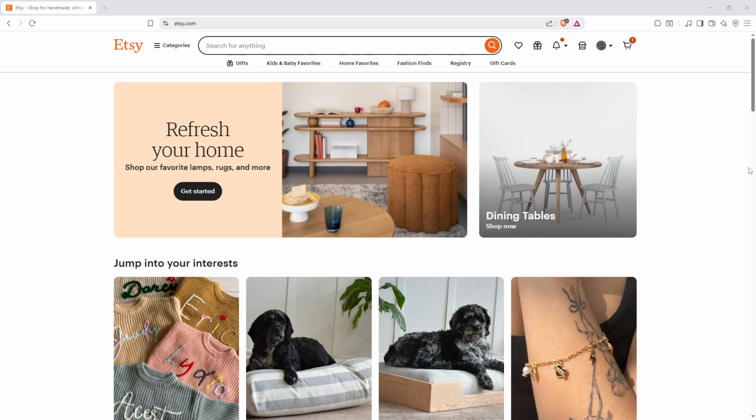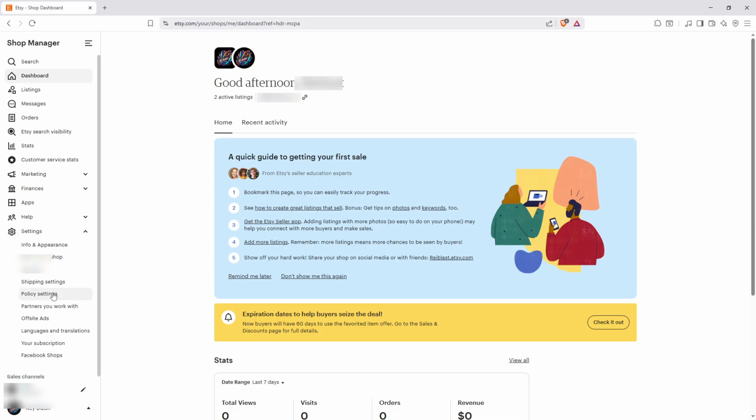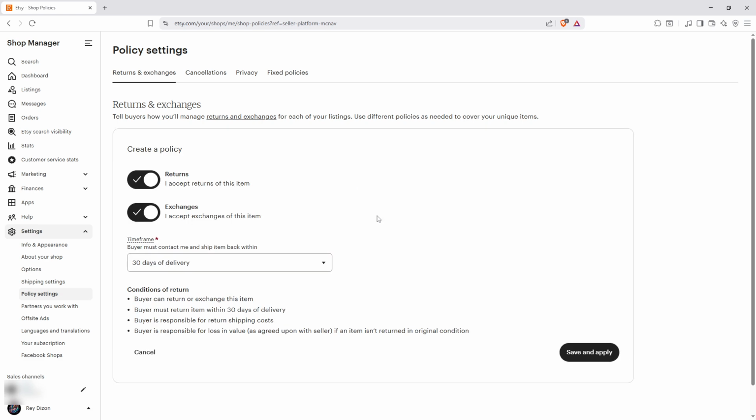First things first, log into your Etsy account. Once you're in, navigate to the Shop Manager tab. From there, head over to Settings and then click on Policy Settings. This is where you can set the groundwork for your returns and exchange policy. You'll want to create a clear and concise policy that customers can refer to, which helps avoid any confusion down the line. Next, click on Create Policy.